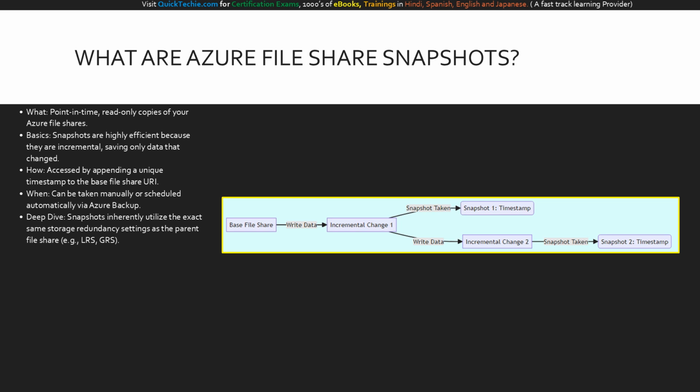What exactly is a snapshot? It is a point-in-time, read-only copy of your data. The basics of this feature are highly efficient. Snapshots are incremental. This means that instead of copying the entire file share every time, Azure only stores the data blocks that have changed since your last snapshot, which significantly reduces your storage costs.